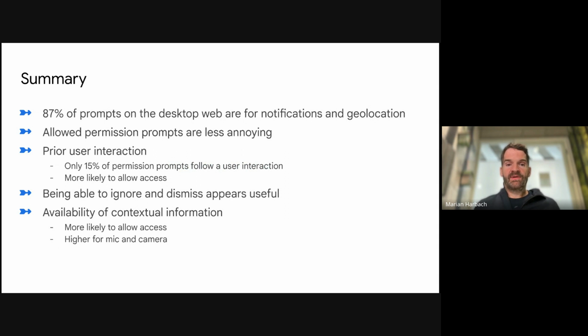Fifth and finally, we investigated to what extent respondents felt that contextual information is available to them when they make decisions. We find that this is higher when allowing and when sites ask for microphone and camera access. This underlines the need for encouraging the use of more contextually relevant moments to ask for permission, especially for geolocation and notification access.